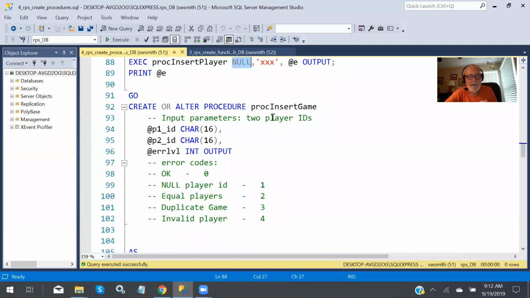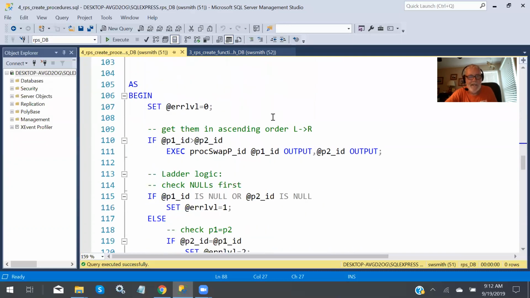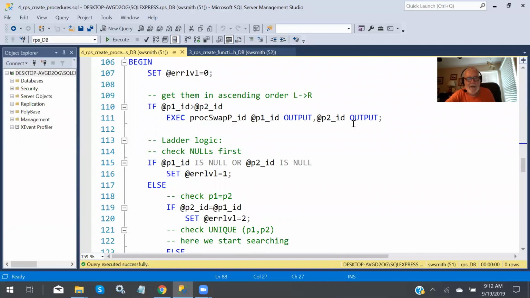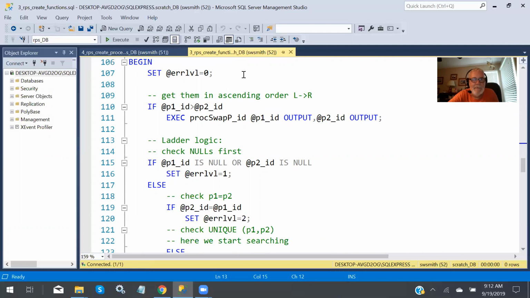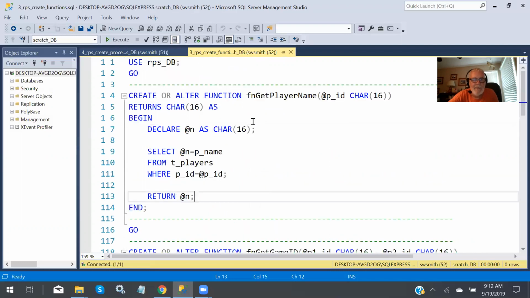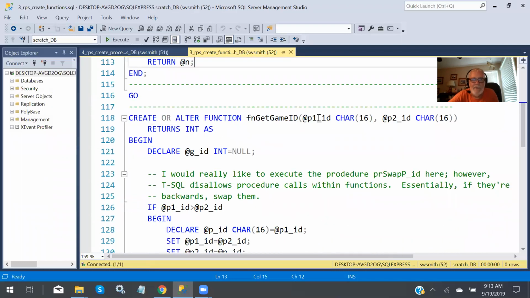And then inserting the game. Inserting the game is fairly easy. I'm just using straight ladder logic here. I'm going to go back to the functions. I don't know why I have them ahead of that. So in my create or alter function get game ID, basically I have to give it two player IDs, P1 ID, P2 ID, and I want it to return to me the game ID.